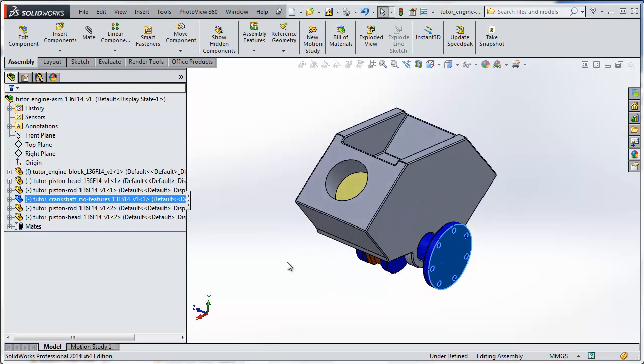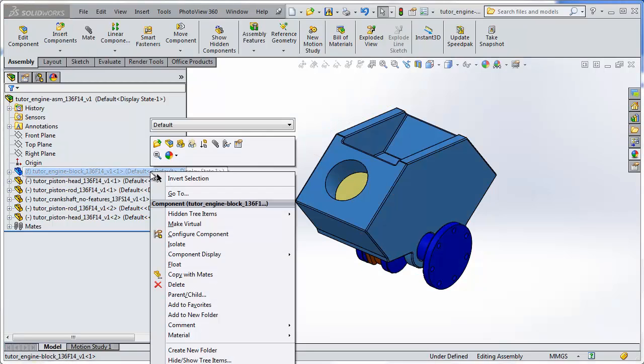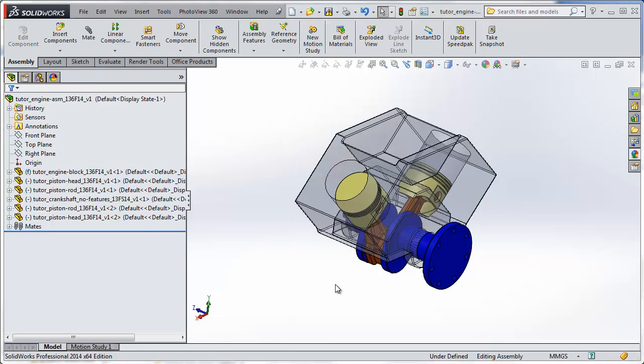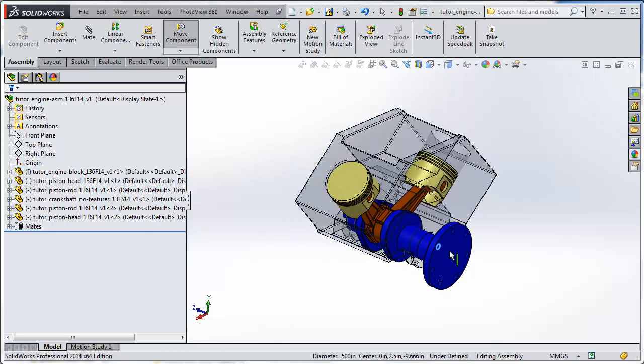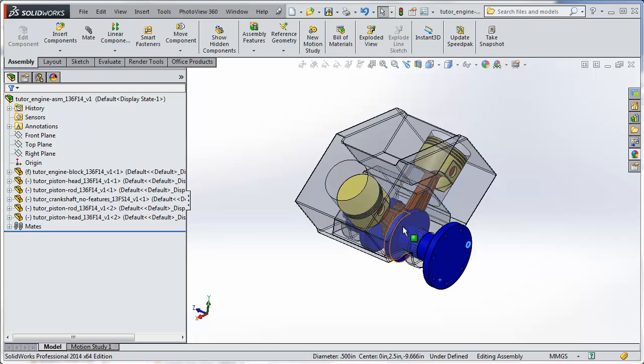Before I make the movie, what I think I'm going to do is actually make the engine block transparent. Now if I turn the crank, you can see how all the interconnecting parts work. We have the crankshaft connecting to the connecting rods and then connecting to the pistons.